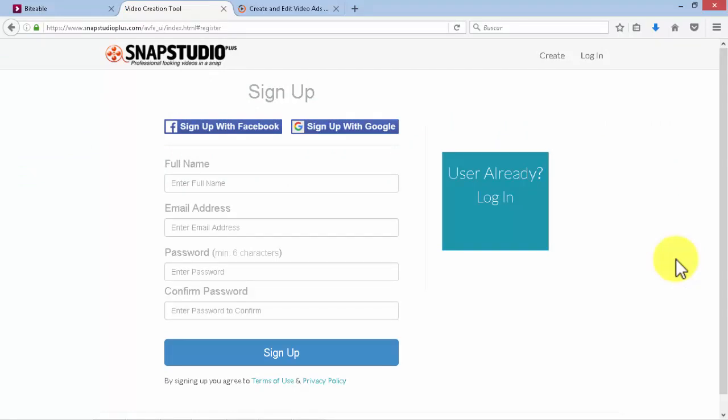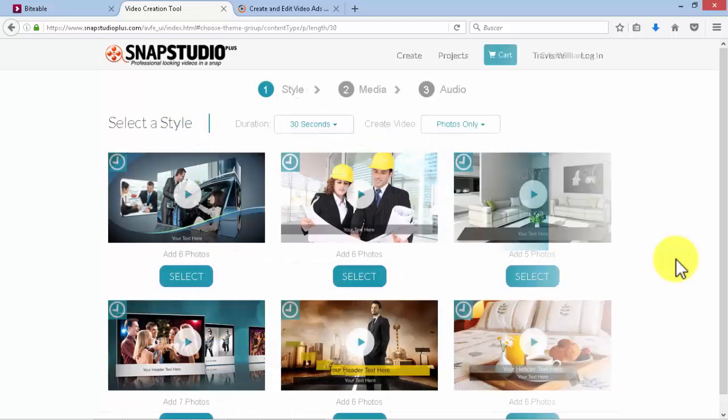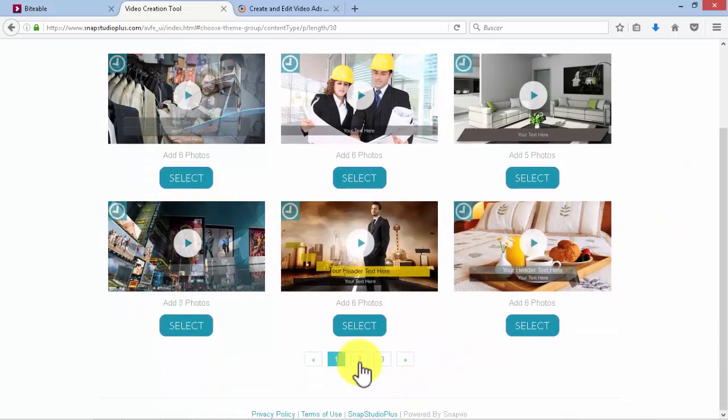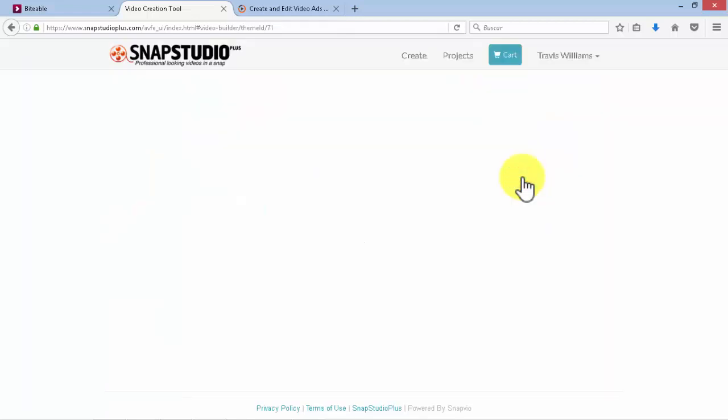Enter your full name, email address, and a password. Then click on Sign Up, or you can simply sign up with Facebook or Google. The first step is your style. There are 3 options they offer, but you can still look at more by clicking on Browse All. Just select the style you want.